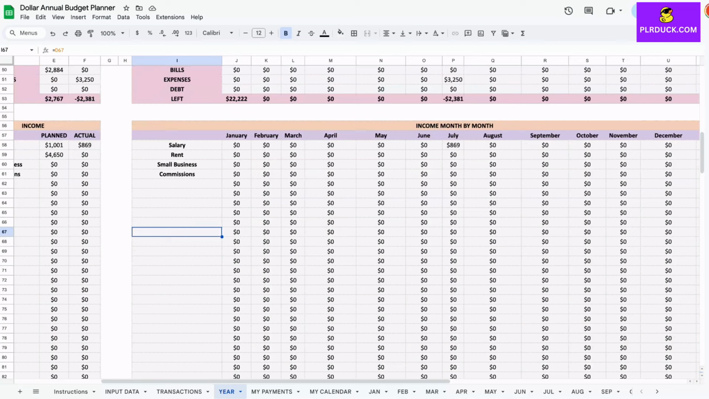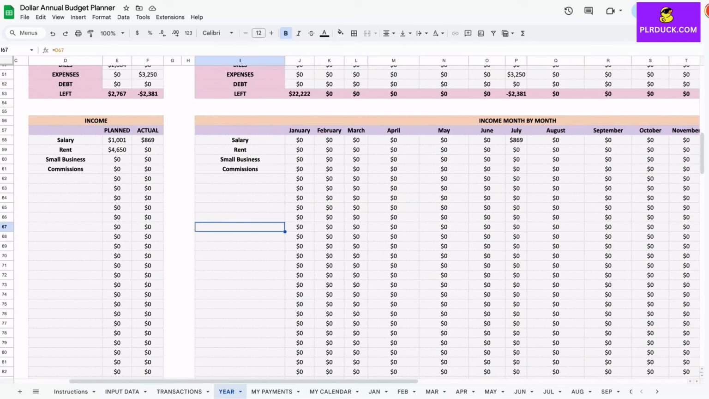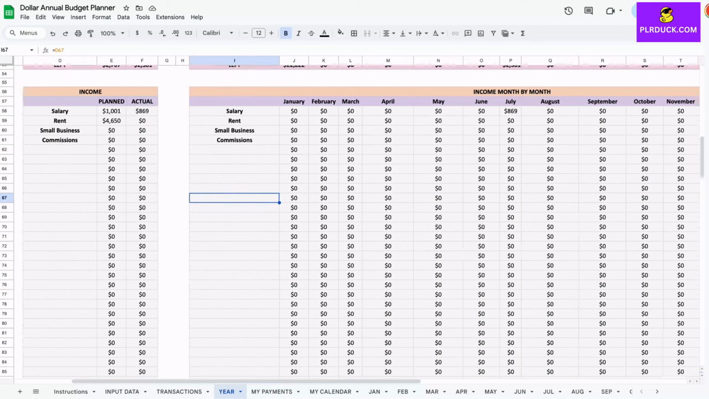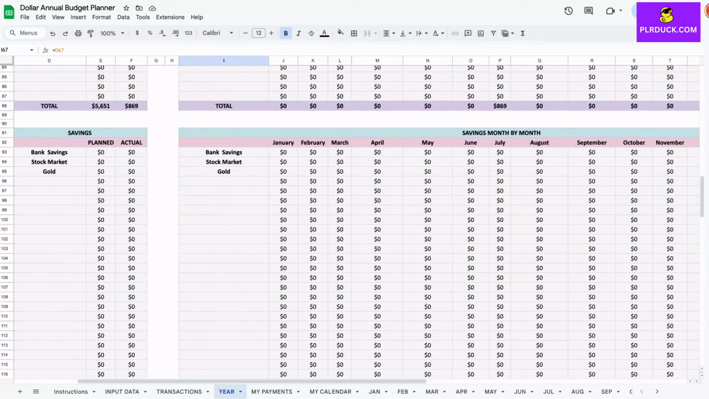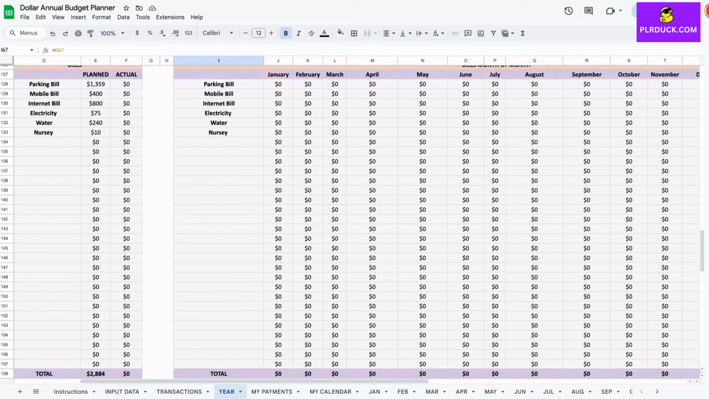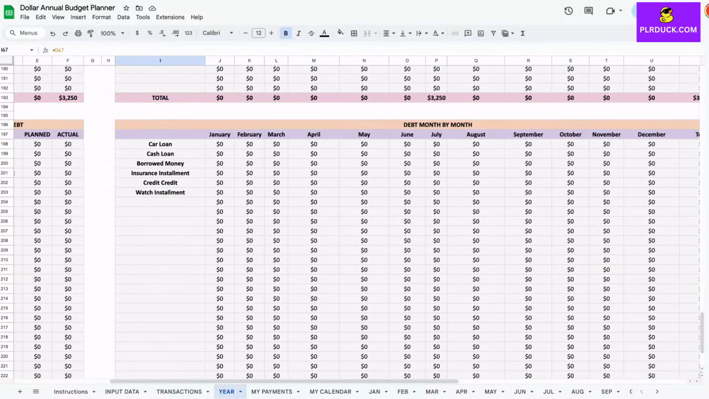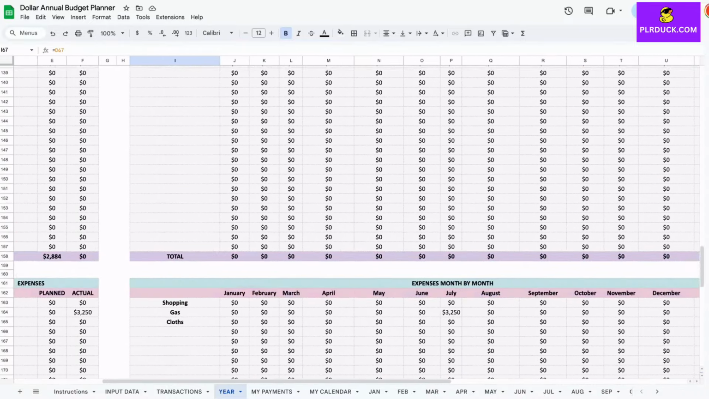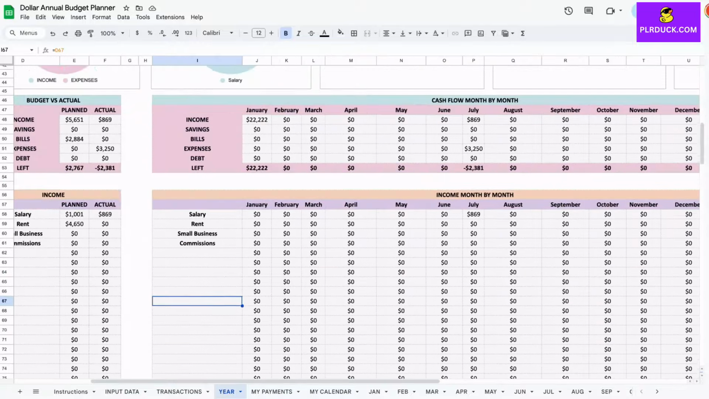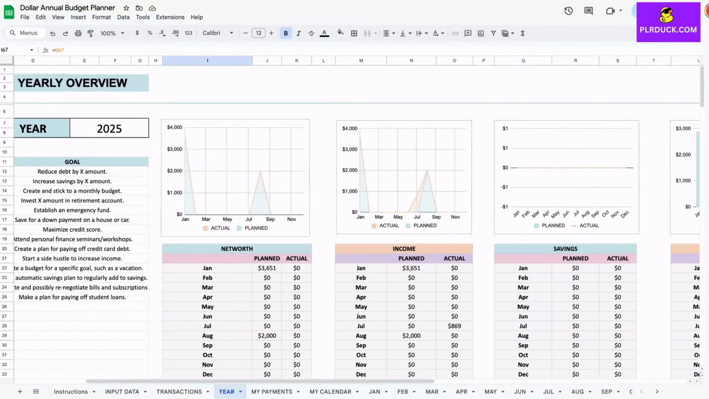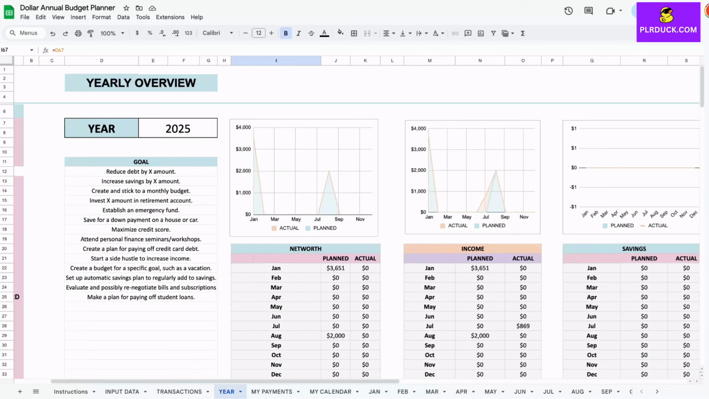Here we have an important table, income month by month, and then here you can see the income planned and actual values. So all these things are there. Similarly, we have tables for savings, expenses, bills, and debt. All these are some of the important tables which will be helpful for us to track our complete annual expenses. So I'll teach you from scratch how to create this complete template.